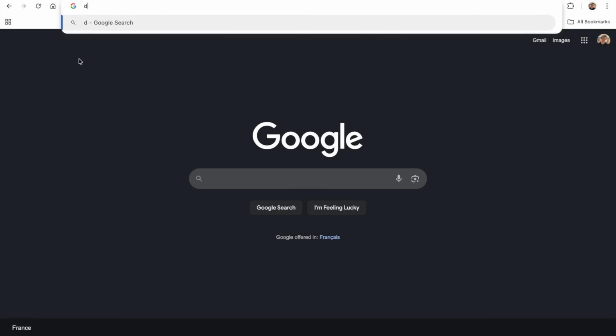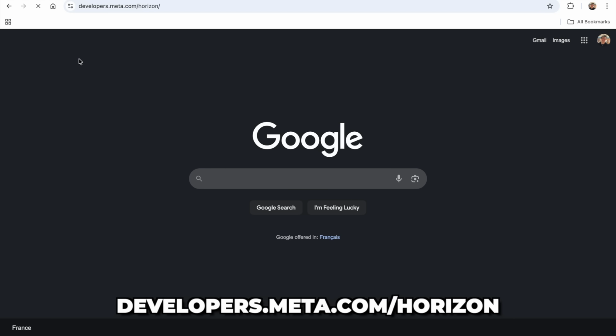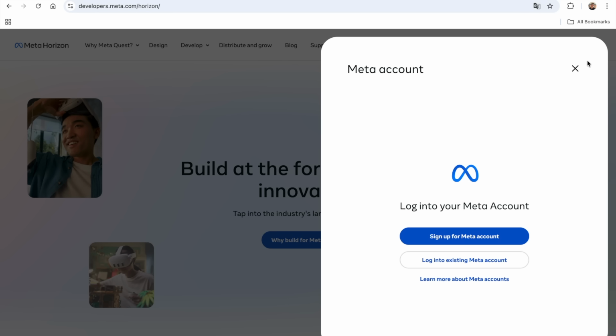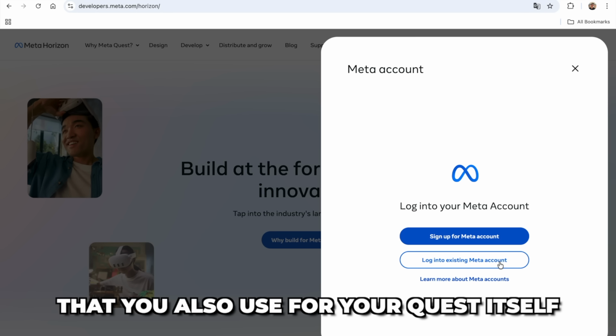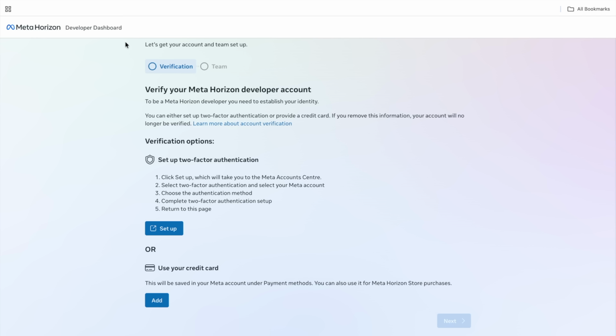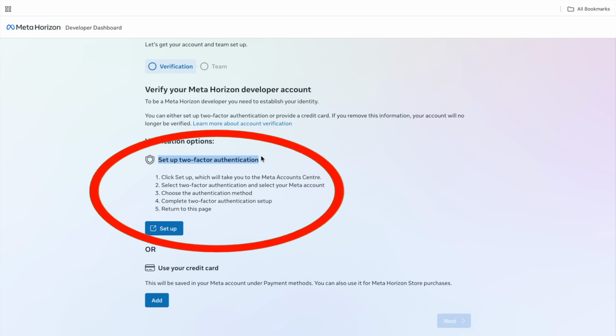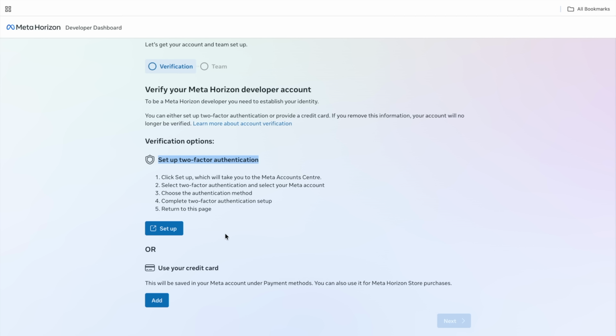So, on your PC, you want to head over to the official website named developers.meta.com/horizon. And here, you want to log in with your Meta account. Although, just make sure that it is the same one that you also use for your Quest itself. And once you're logged in, depending on your region, you might also have to verify yourself by using either of the displayed methods that you see on screen. And for most of you, the two-factor authentication will probably be the quickest.